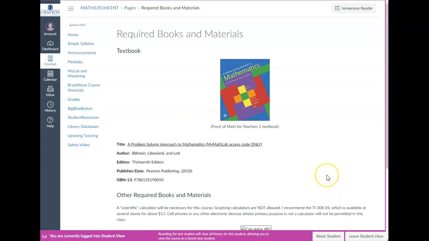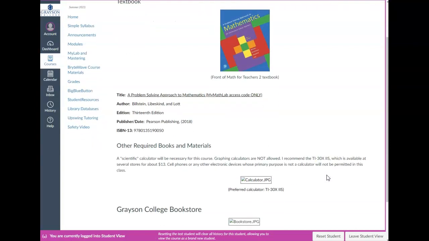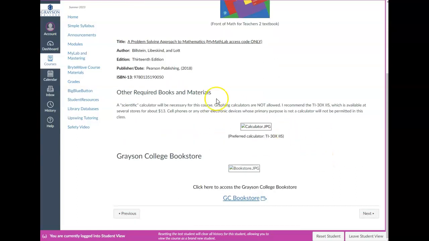The next information is the required books and materials. So this is the textbook for this course, and here's the information here. The other required materials would be a suggested calculator. It's a non-graphing calculator. This is the one that the testing center will allow you to use while testing for exams, and then a link to the bookstore.